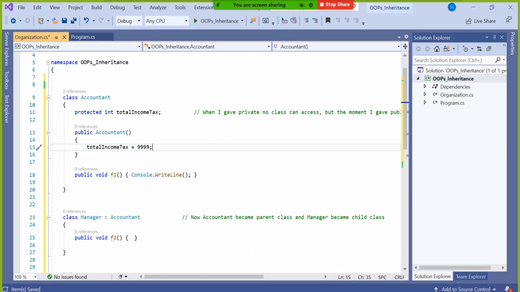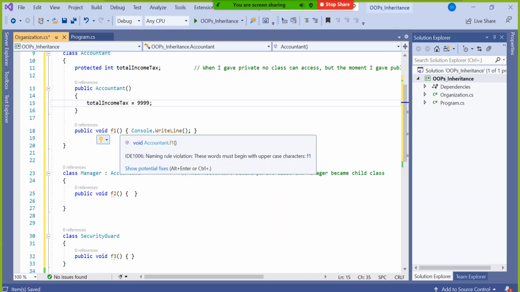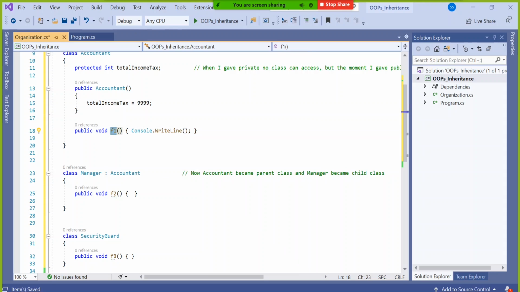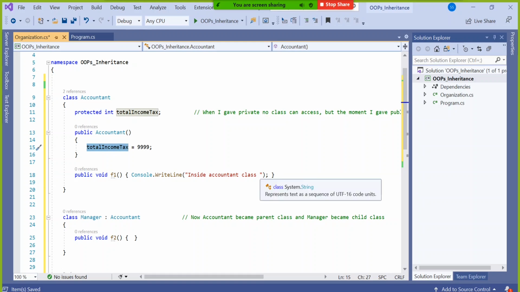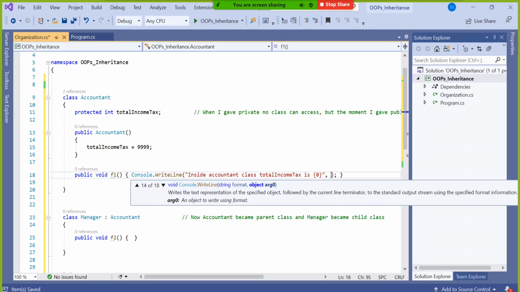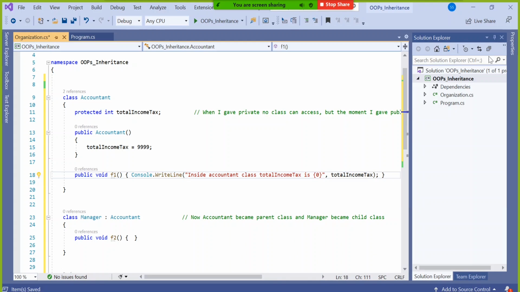So here inside the accountant class, of course I can display. Okay, I will name this as show income tax and so on. Or let it be F1, no problem, because we are only focusing on the data this time. So here I can say inside accountant class, total income tax is. We just want to see whether it is accessible, and up to what extent.